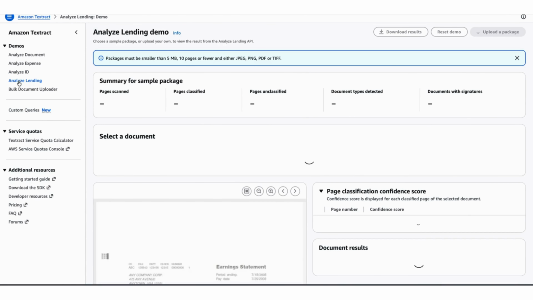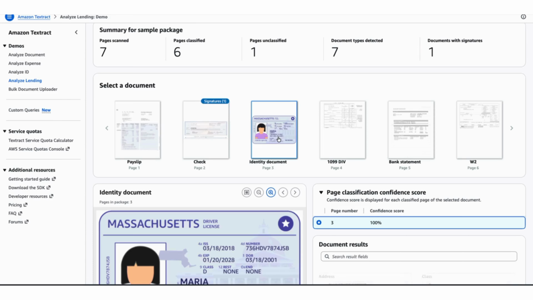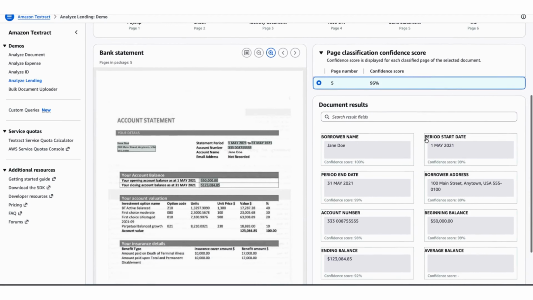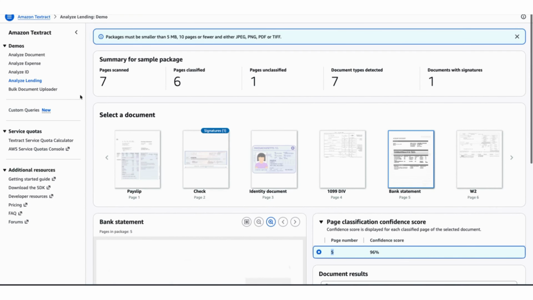Then there are specific details which you can use, right? There are multiple documents which can be analyzed, like payslip, check, identity document, bank statement, and other types of forms. All of that can be analyzed using that. You also get the confidence score, whether it was able to get the right details or not. So that's also possible.